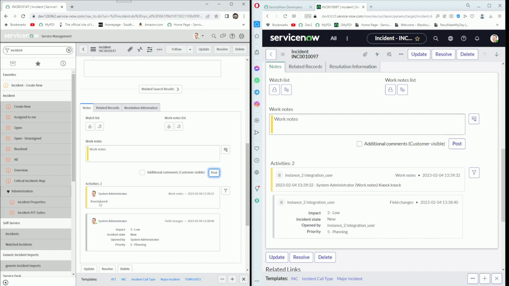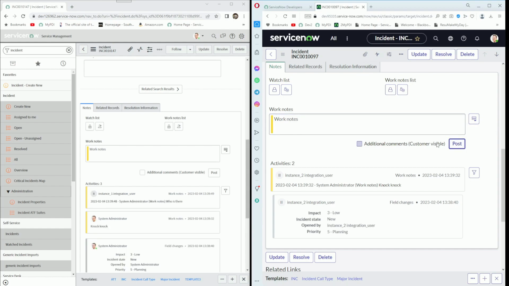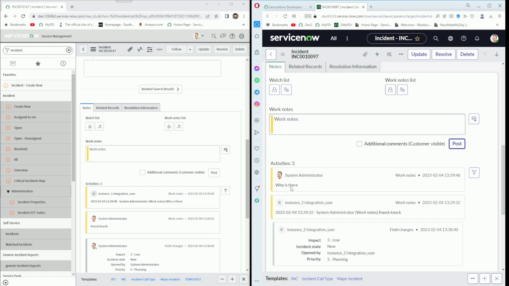And once that note is posted, we see knock knock. And over here, we see knock knock has been received. And then we post our response, who is there, and we see it over here.